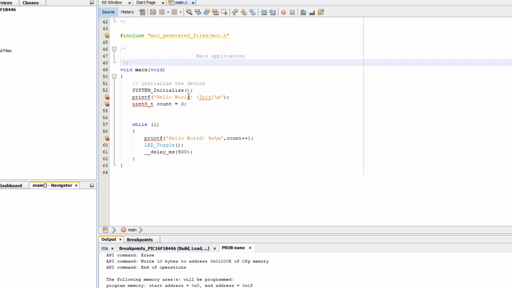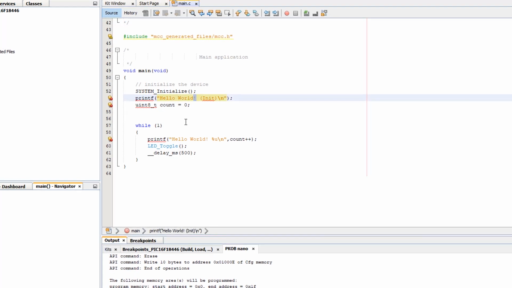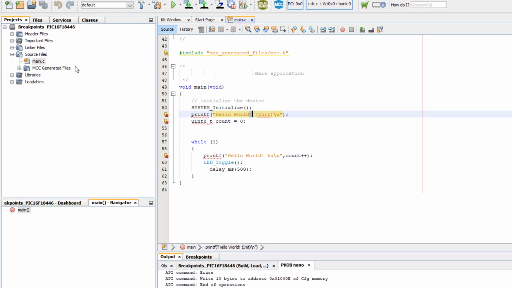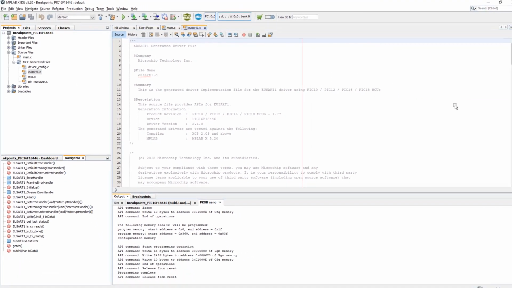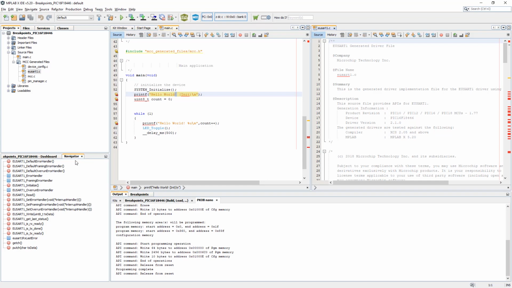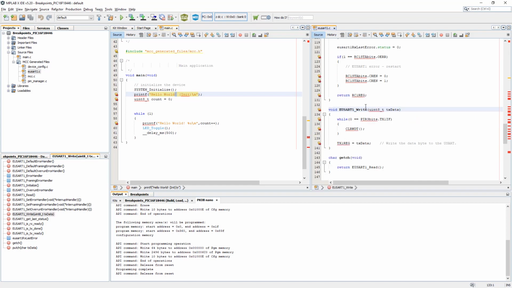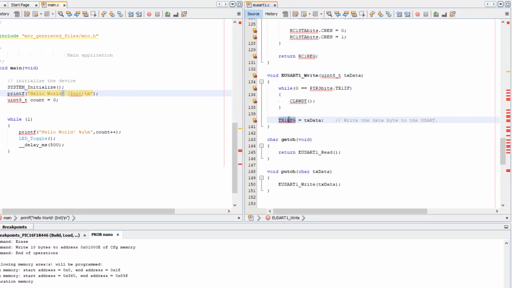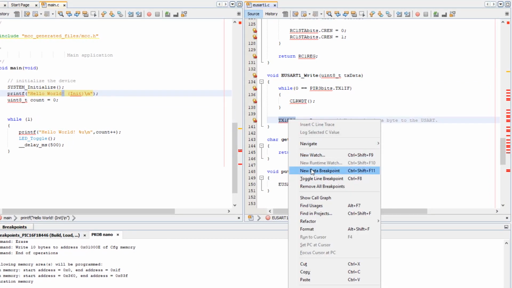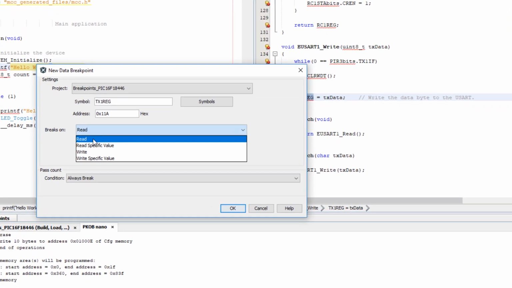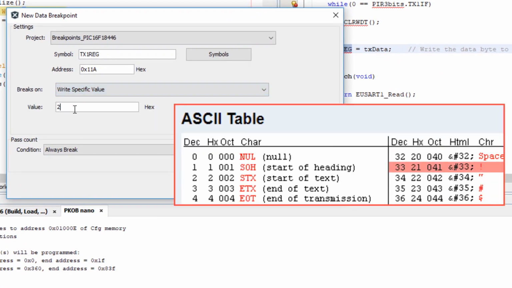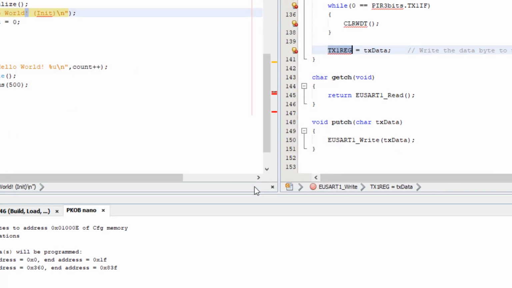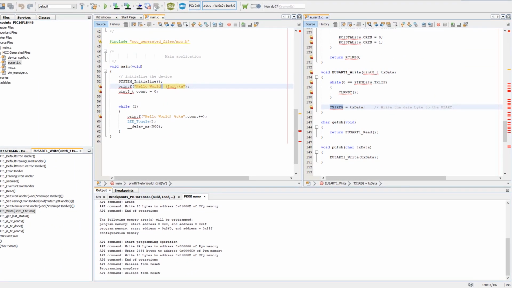Now if we'd like to break on the exclamation point, we can see that the UART function, which is in turn used by printf, can set another data breakpoint. After checking on our ASCII table, we can see that an exclamation point is 21. Start a debug session.